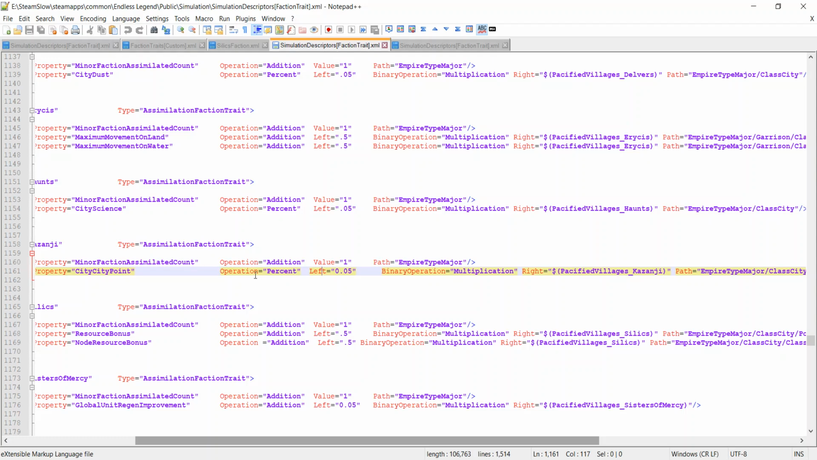and multiply it with the percent to our city point target property, and have that affect our class city. So basically, this is like an addition to value. Instead of having a constant value, we're saying we're going to take two different variables and multiply or add their values together, depending on the binary operation, to get a new value that isn't a constant.